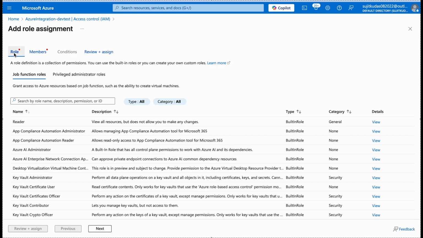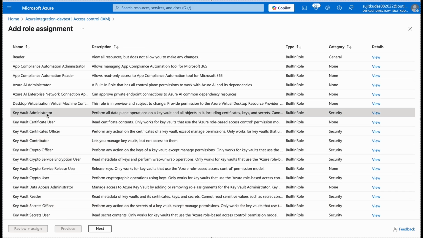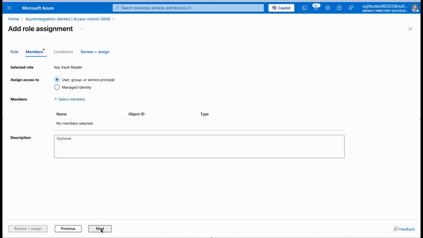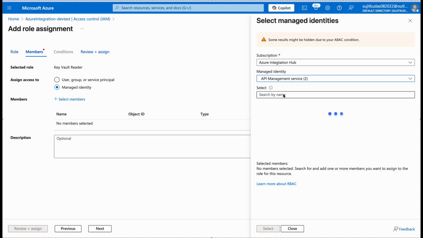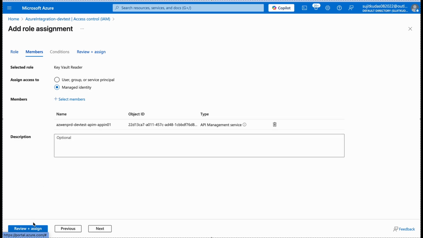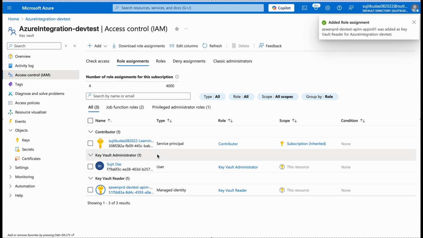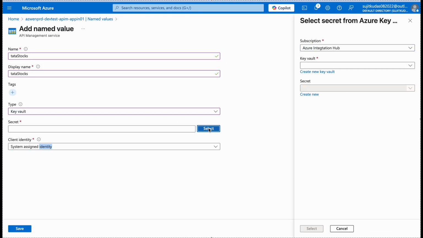It enables managed identity, so I can directly add a Key Vault administrator or else Key Vault reader. Next, managed identity, select member. I'll select API management, select this one, and review and assign. It has Key Vault reader and Key Vault secret access, and let's create.